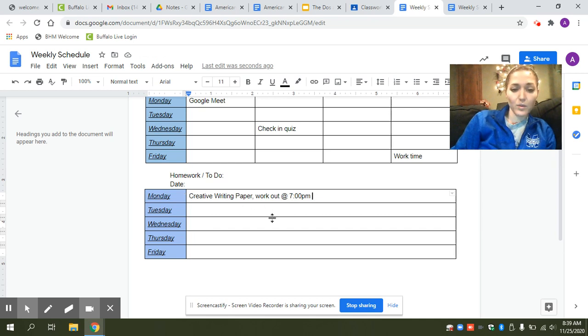And it might also help you organize your day by time. So if this creative writing paper is due at 8 p.m., I know that I can work on it and then I can take a break and go work out at 7 and come back at 8 p.m. and finish and submit that paper. Okay. So feel free to use a time if you'd like. If that doesn't help you, you don't have to. But just kind of a good idea to keep you organized.